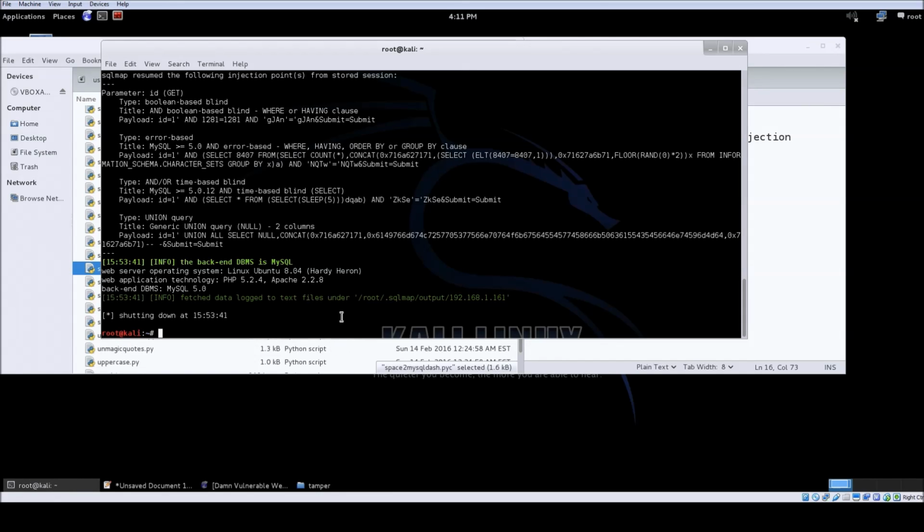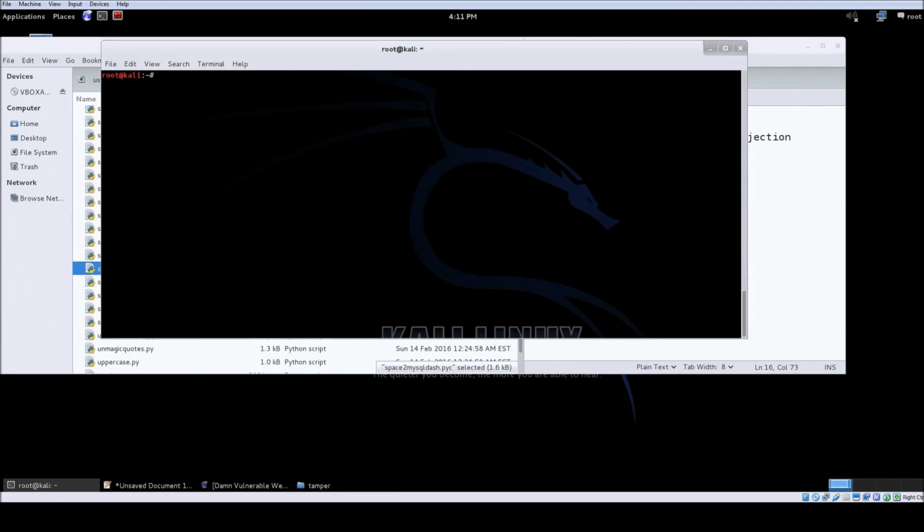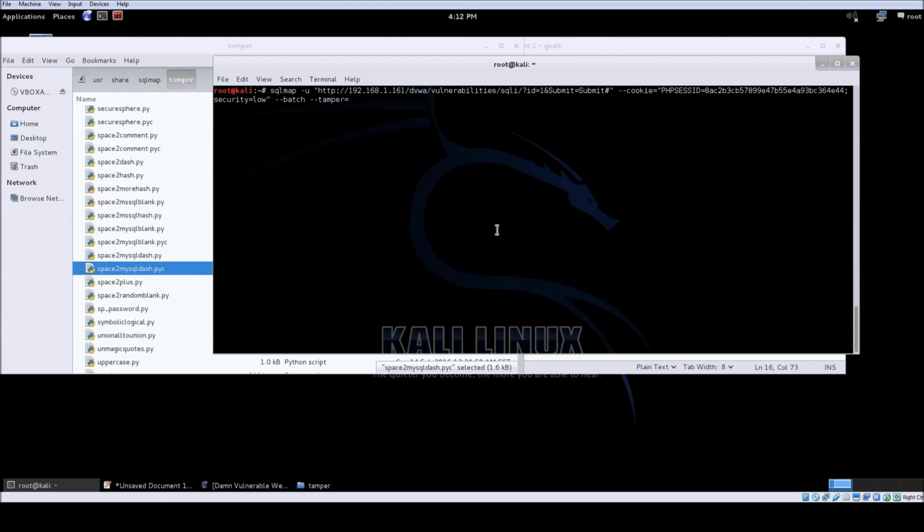So let me pull up the terminal here. Let's go ahead and clear the screen. And I'm just going to show you, as far as the command line goes, this is what the command is going to look like. Let me just clear out some of this data here. I'll go ahead and leave the batch on. So to use the tamper scripts, you just do the tamper equals, and then you put the name of the tamper script that you're going to use. So since I already know that the backend on this one is MySQL, let's just use this one here, MySQL dash.